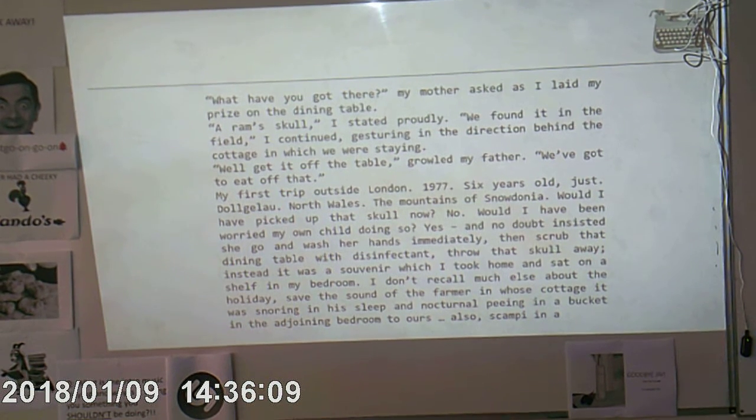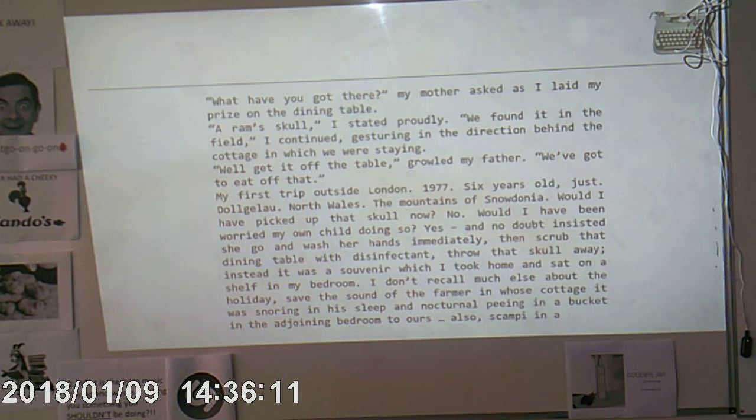Would I have picked up that skull now? No. Would I have been worried about my own child doing so? Yes. And no doubt insisted she go and wash her hands immediately, then scrub that dining table with disinfectant, throw that skull away.